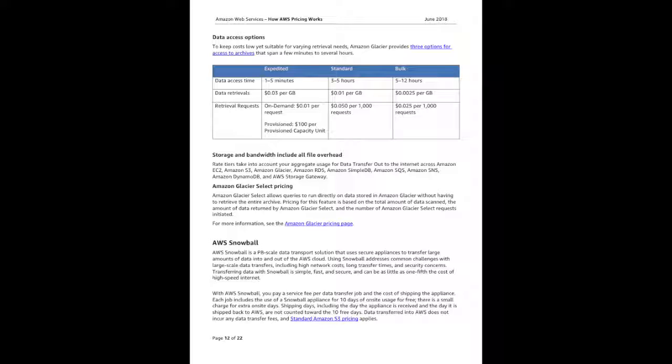AWS Snowball. AWS Snowball is a PB-scale data transport solution that uses secure appliances to transfer large amounts of data into and out of the AWS cloud. Using Snowball addresses common challenges with large-scale data transfers, including high network costs, long transfer times, and security concerns. Transferring data with Snowball is simple, fast, and secure, and can be as little as 1/5 the cost of high-speed internet. With AWS Snowball, you pay a service fee per data transfer job and the cost of shipping the appliance.